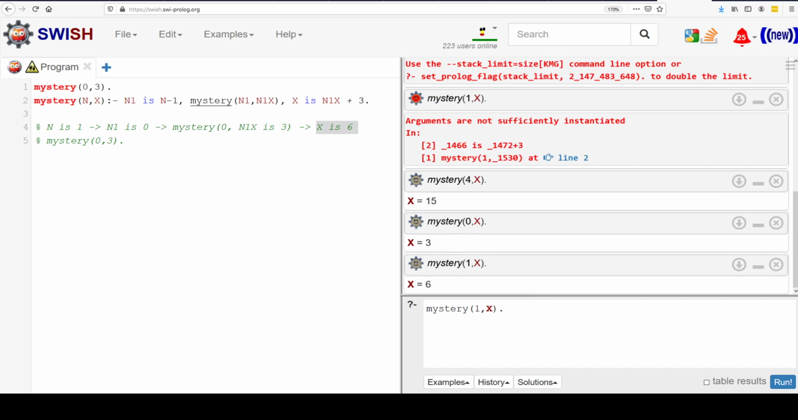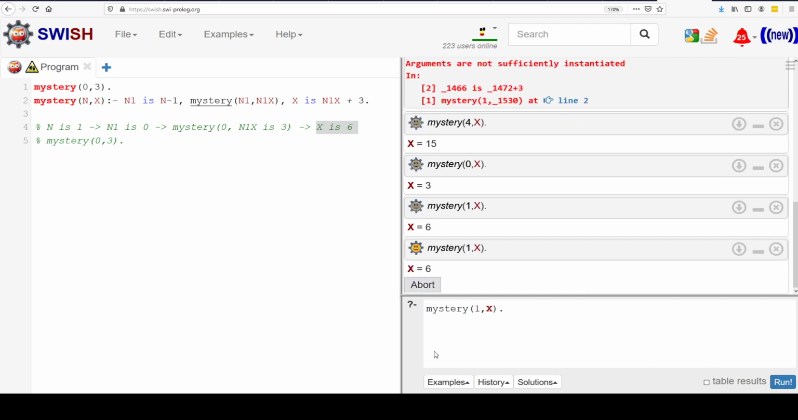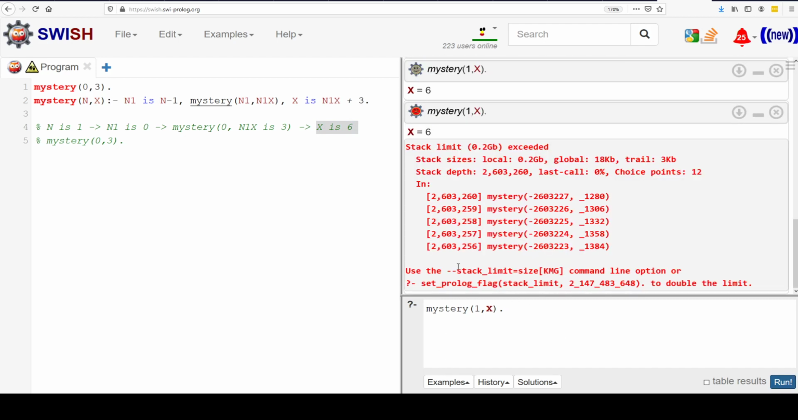Now, why do I have to stop this? Let's run this one more time. Well, there's no limit to stop calling mystery. I find one solution that works with 0. So I tried calling mystery with 0 and that worked, but this call can keep going. Or actually, no, my recursive calls can keep going.